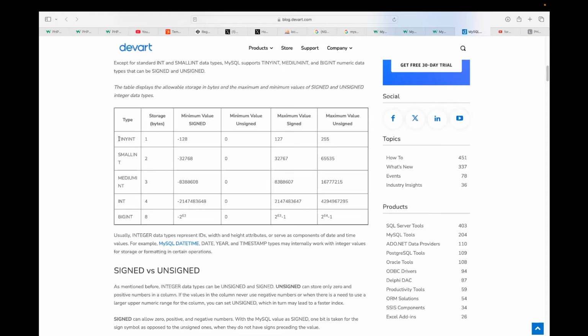You can see that if I'm using a tiny int, the storage is 1 byte, which means 8 bits. That's why it goes from minus 128 to 127, which is the maximum value. If it's unsigned, it's going to have 255. I hope you agree. If you have an 8-bit number, the maximum unsigned value can be 255, and that is completely true because 1 byte means 8 bits. Then, if you have a small int, it's 2 bytes, which means 16 bits.